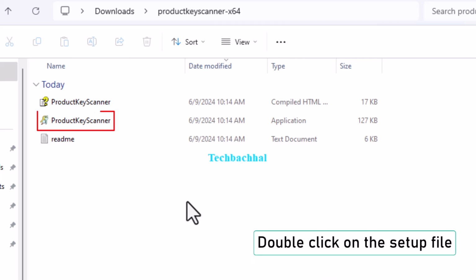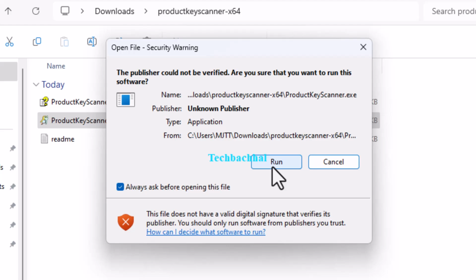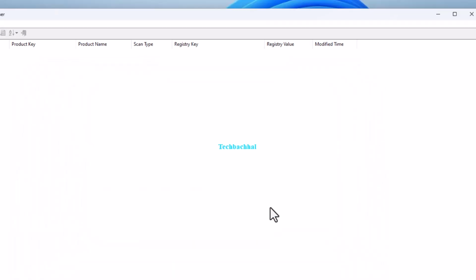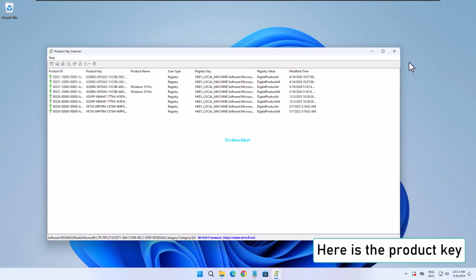Locate the extracted setup file and double-click on it to run the installer. When prompted, click on Run and then click OK to allow the program to execute. The Product Key Scanner will open, displaying your Windows product key.